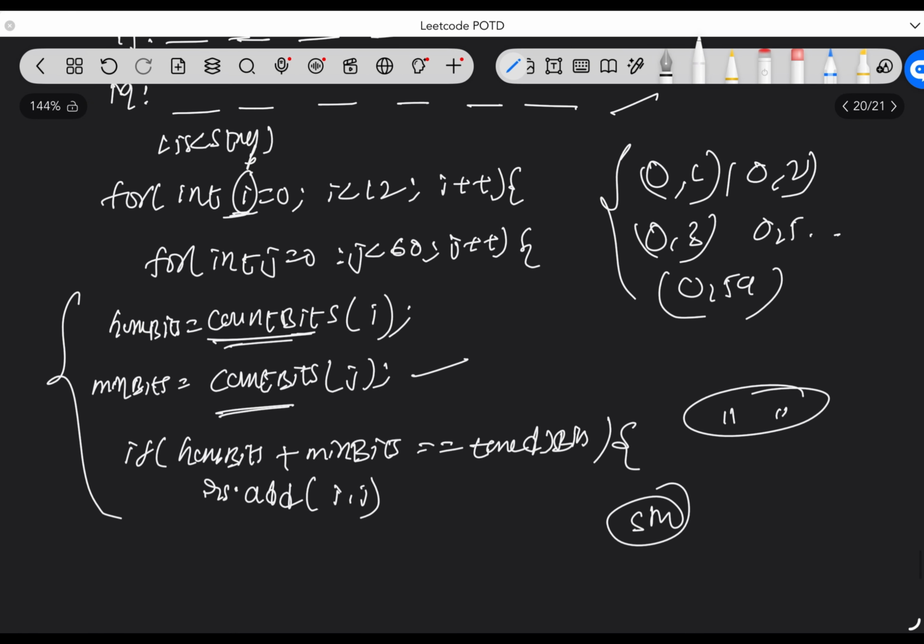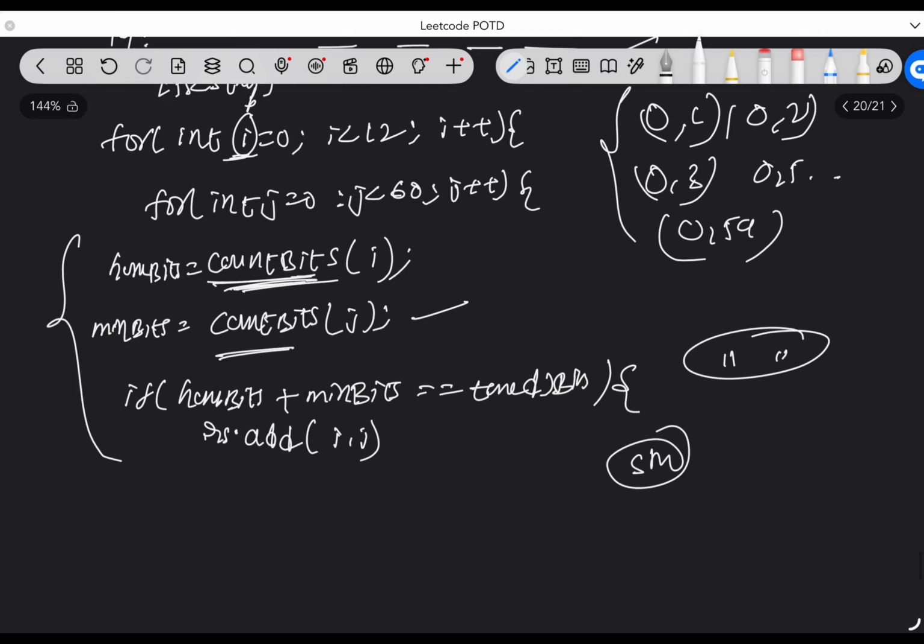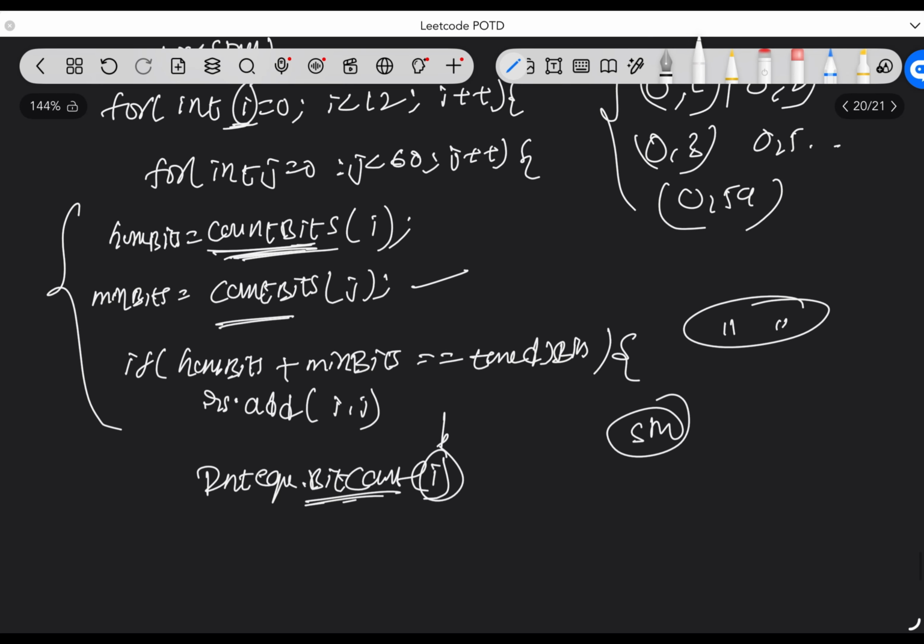For counting bits, we have a method in Java called Integer.bitCount. This will return us the number of bits in the integer number i. But the interviewer will not be happy with this approach.